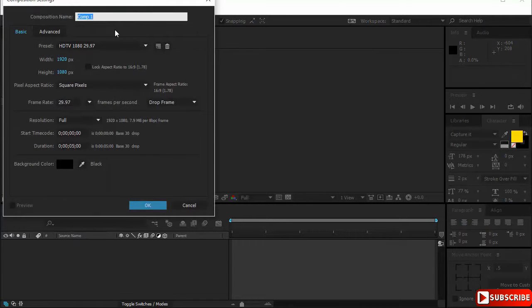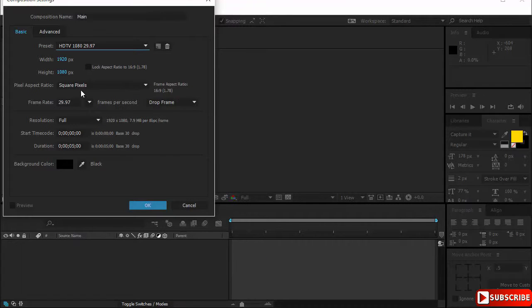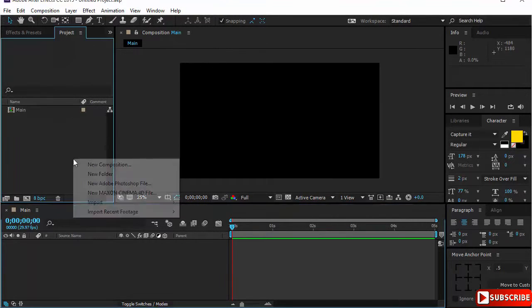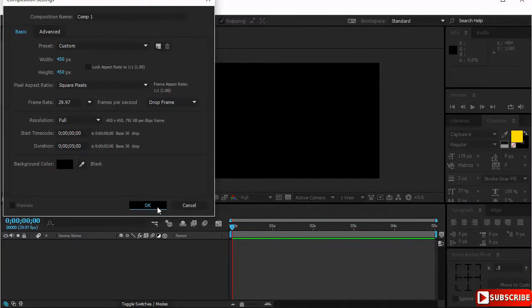Click on New Composition, call your composition main, and leave it at 1920 by 1080. It is a standard size and we'll give it 5 seconds duration. Then you want to create the first face of your cube. Let's take a new composition, and in this composition give it the size of 450 by 450. That will be the size of the cube, and click OK.